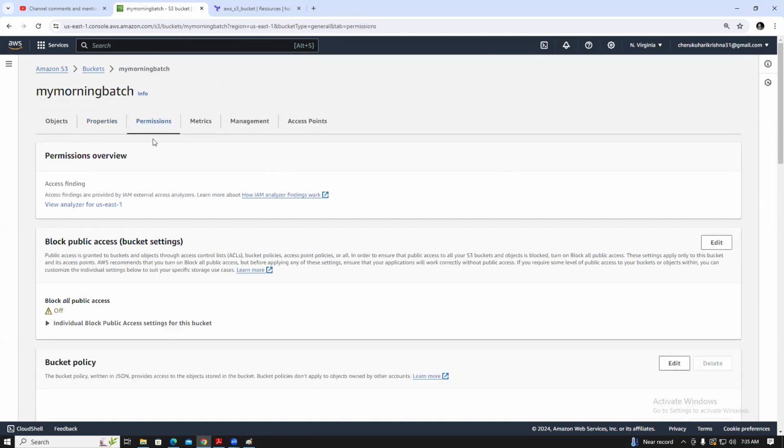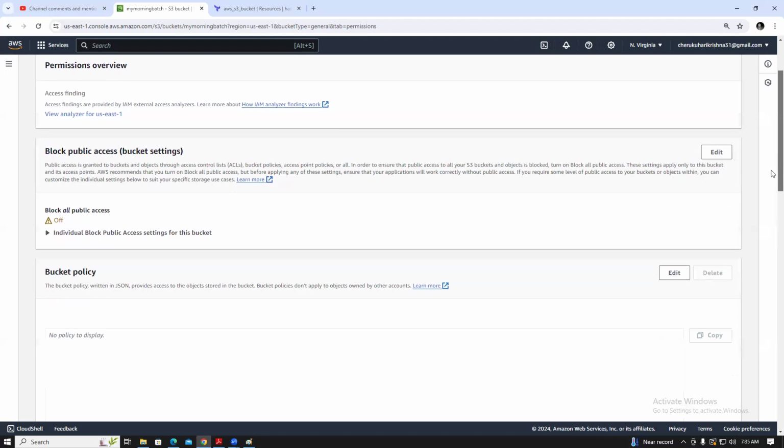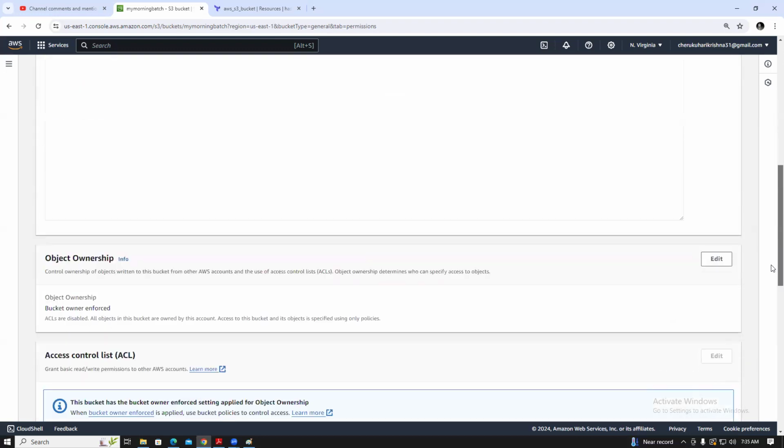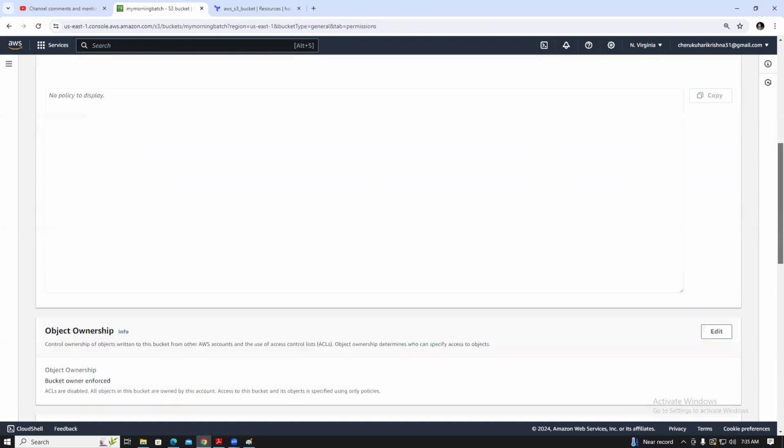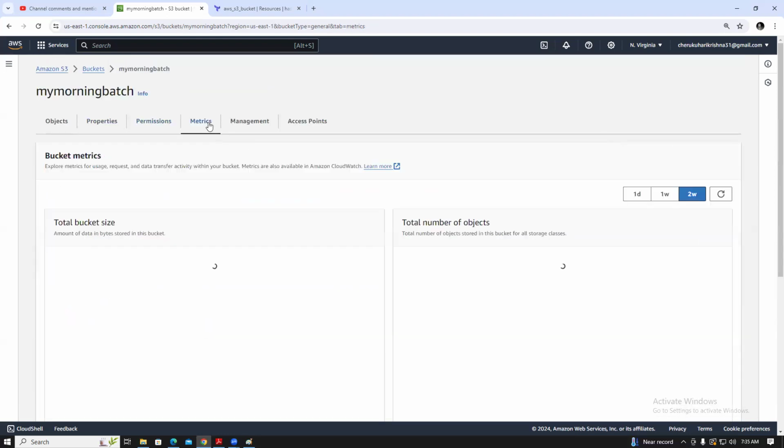So properties, these are the properties, and these are the permissions. So what are the permissions? We are allowing the public access, or we are blocking the public access. So bucket policy, bucket object ownership, access control list, these all are the permissions.